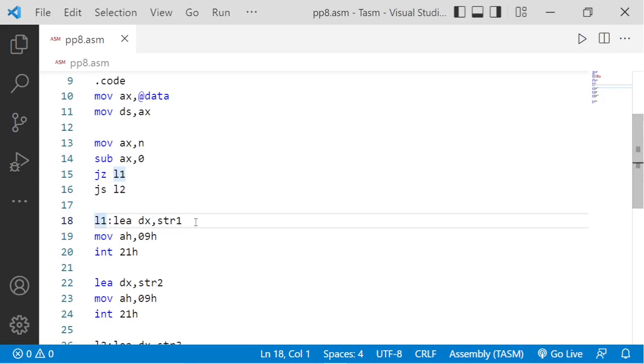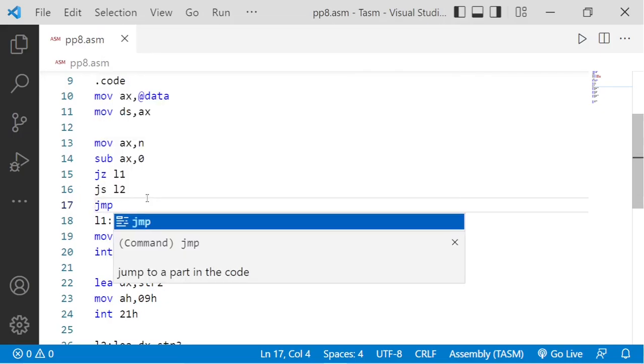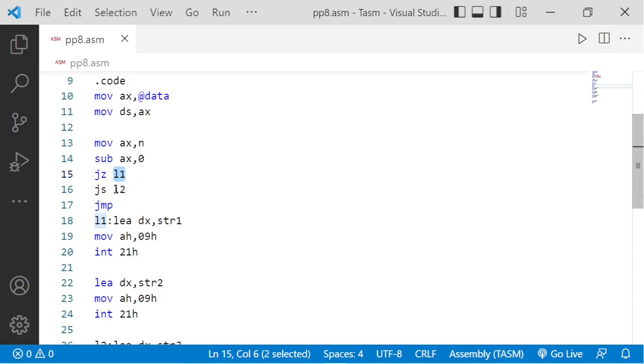LEA DX, STR1. Now you should realize, it should not come to L1 actually, right? It should go somewhere else, isn't it? It should not come to this point. So this is the else part. Otherwise, you can directly write a jump here. If it reaches here, and this is also not true, this is also not true, then we know which part of the code is to be executed. Which part? Say jump L3. And let's call this one L3.